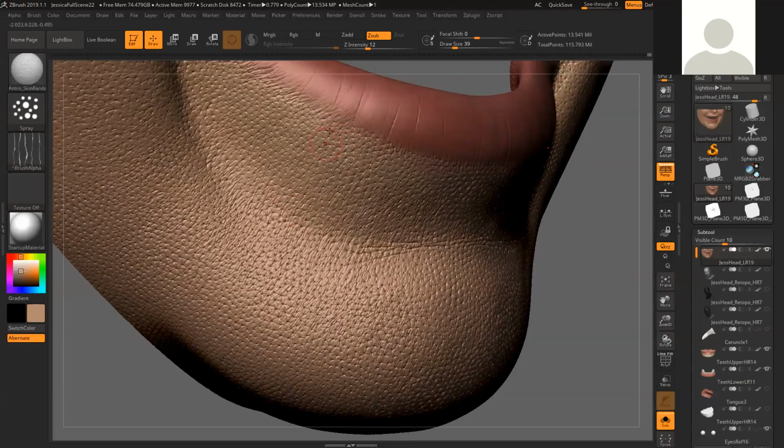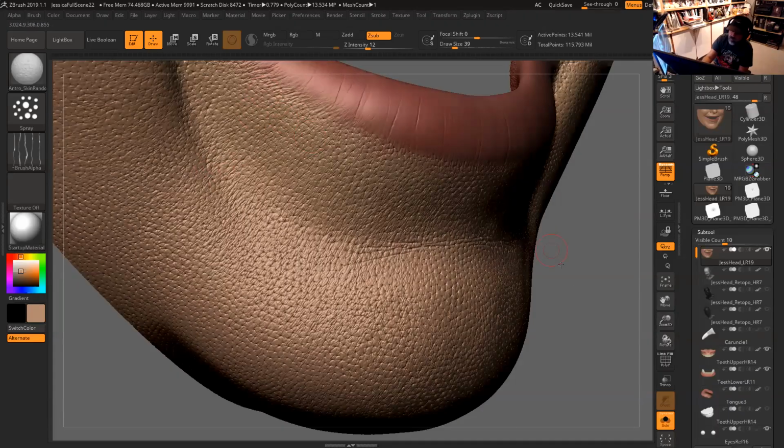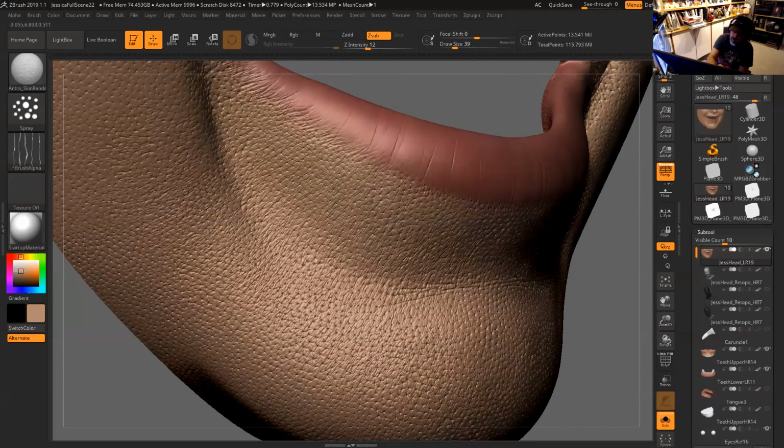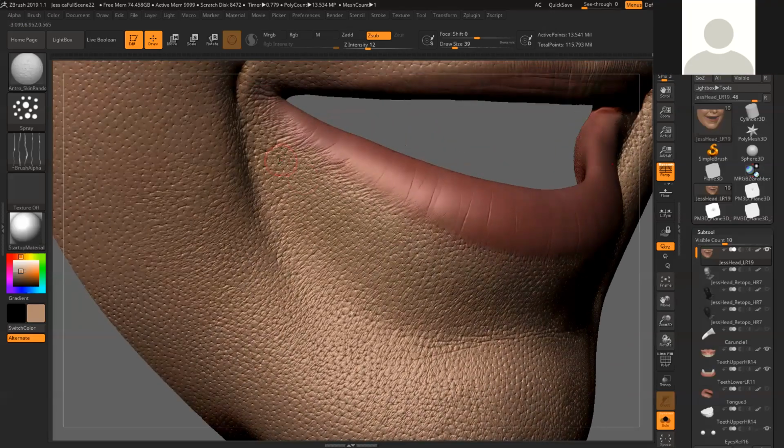Actually, I have a question about the pores. I've been looking at some reference, and I noticed most of the guys have pores only on the cheeks. So I was wondering how to approach that. Do I apply the pores on all the face like you do here and then smooth it out, or just put it on the cheek?